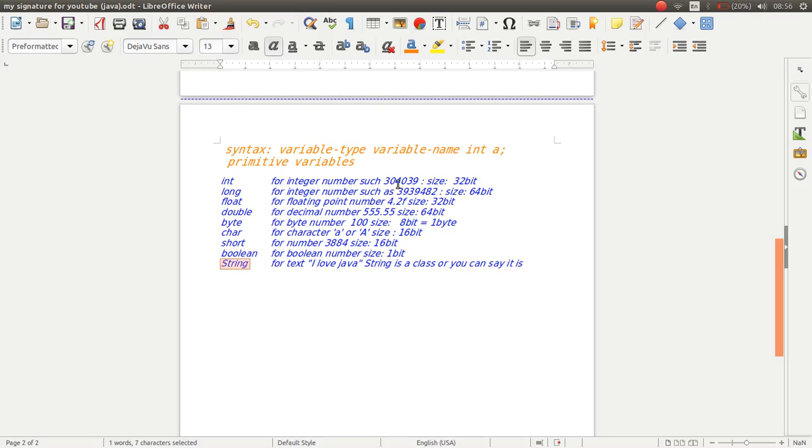Integer is for integer numbers such as this number, and the size is 32 bit. The long is also an integer number, but the size is 64 bit. Float is a floating point number, this is an example of that. You should also specify an f after your floating point number, and the size is 32 bit. Double is also for decimal numbers, for example this, and the size is 64 bit. Byte is for byte numbers such as 100, and the size is 8 bit, equal to 1 byte.